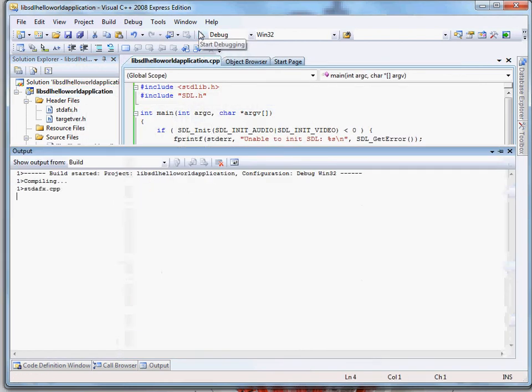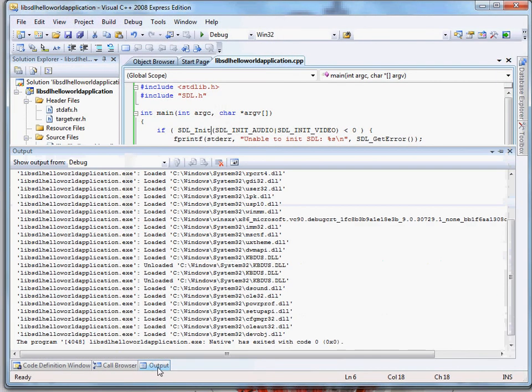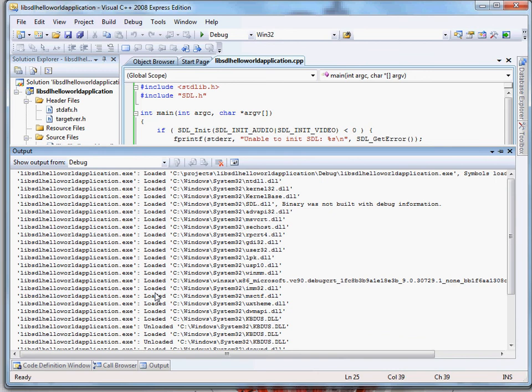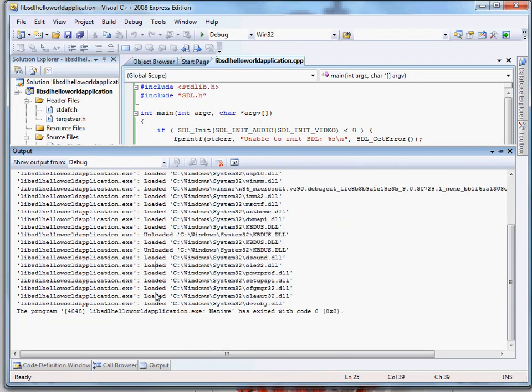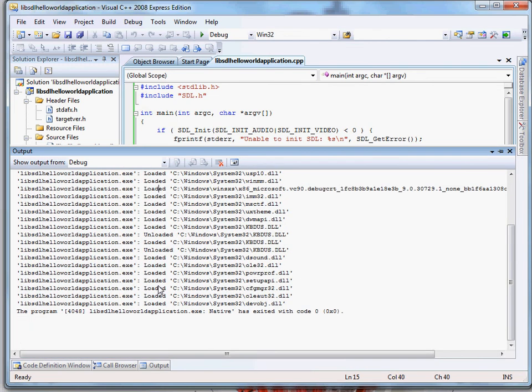And run our project. As you see in the output, it naturally executes with code 0. Okay. There are no errors, as you can see.